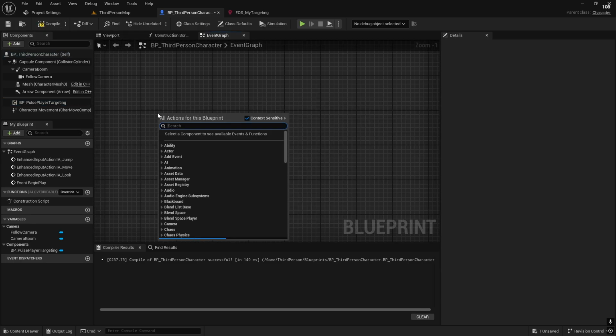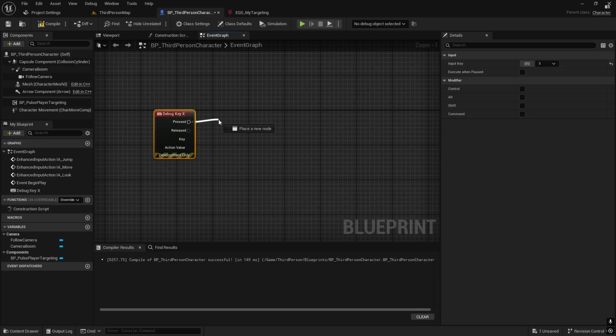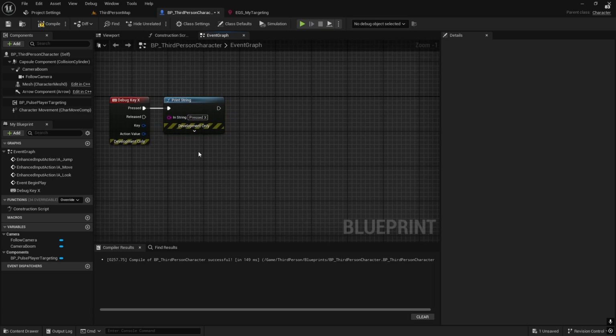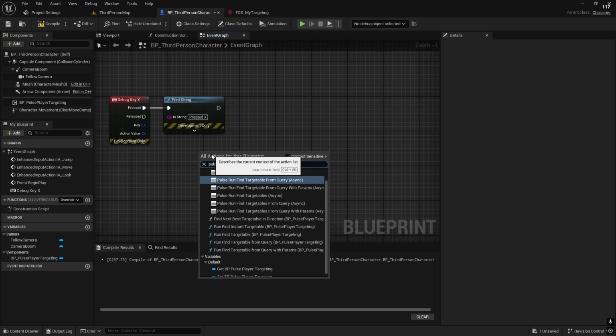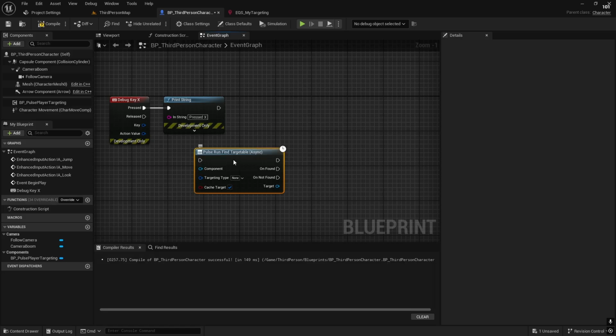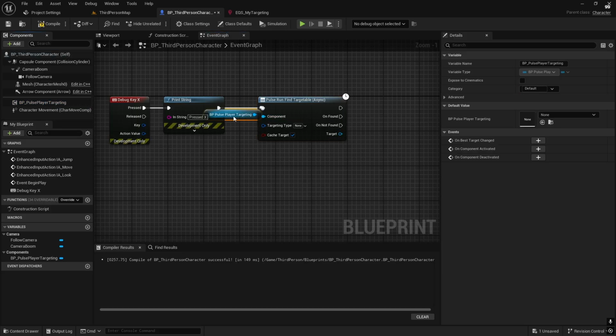What we'll do now is run the query and draw a sphere on the found target whenever we press the button X. This async node will look through the queries set up in the component with the associated targeting tag, run it, and asynchronously return the best target if any.